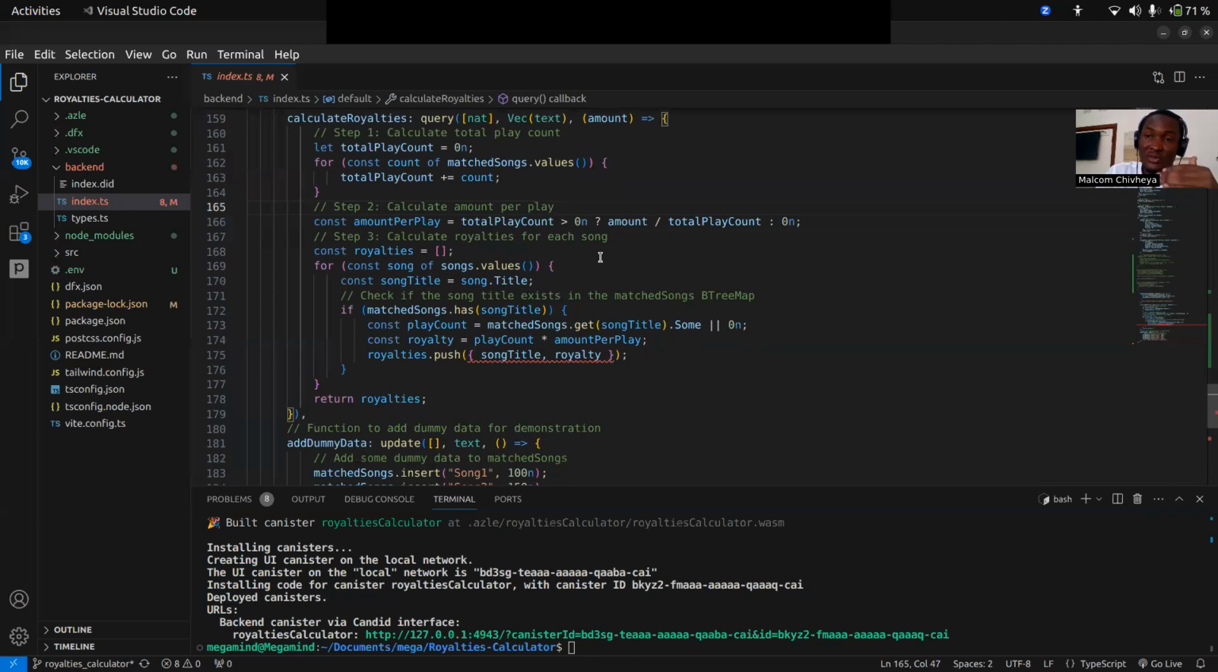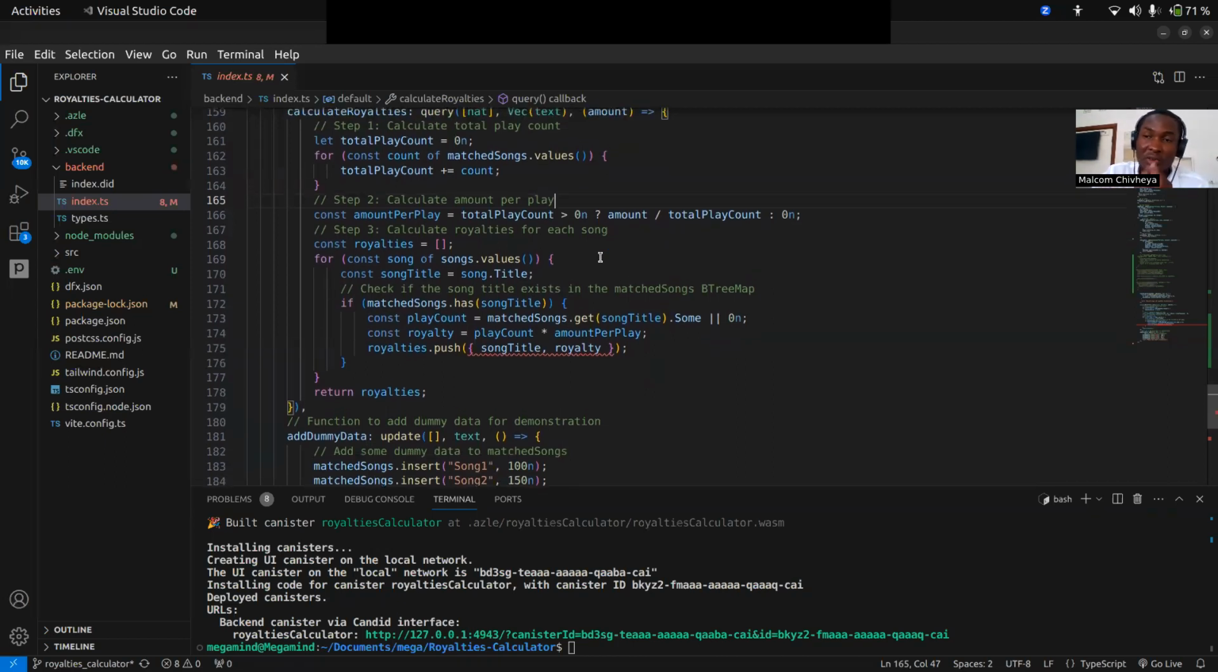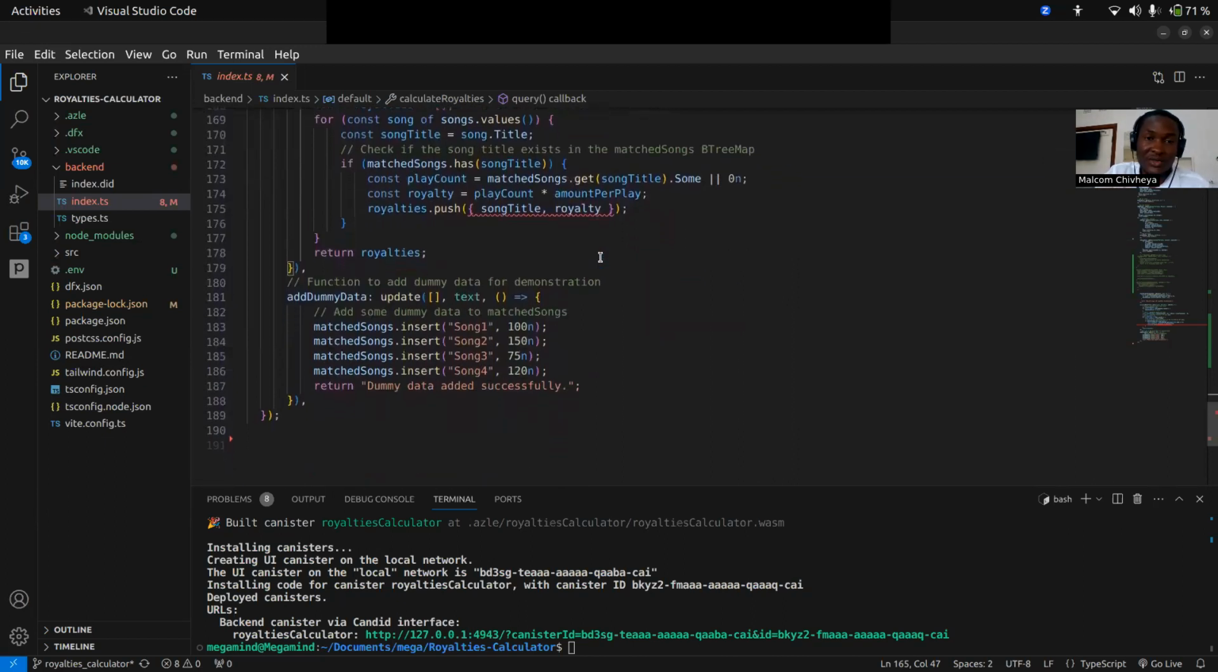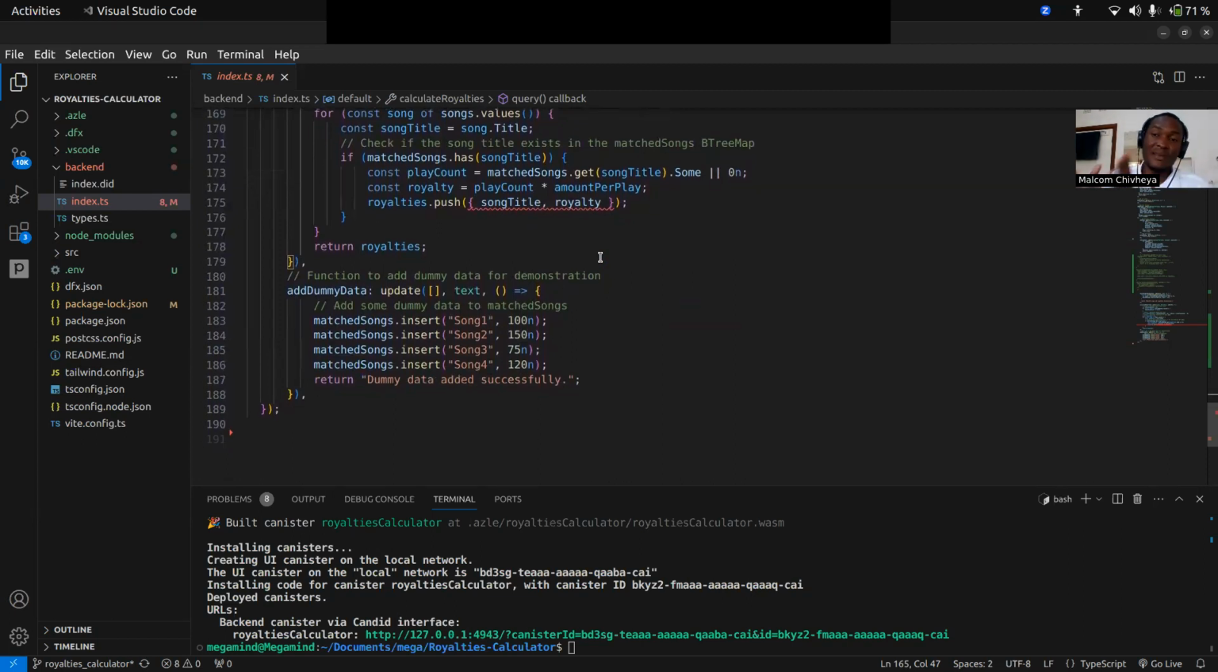So if all the songs together were played maybe 3,000 times, we take the amount we're going to distribute divided by the total play count, and then we get the amount per play. After that, we calculate royalties for each song, to see how much each one is getting. This is also just a function to add dummy data. I wanted a huge sum of data so that I could do some calculation to see if my system is really working.